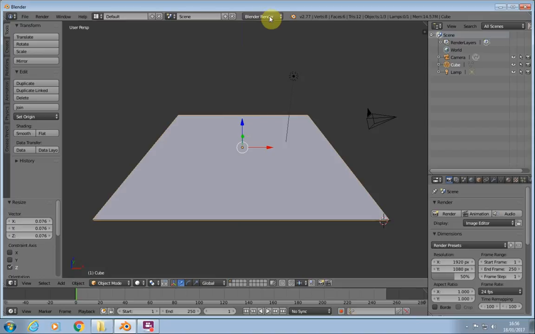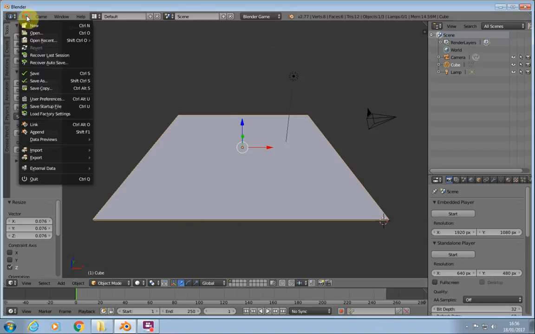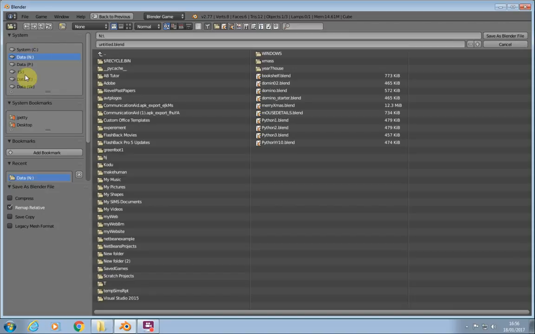The other thing I need to do is I'm going to move this now into Blender Game. And at this point I think it's a good time to save. So I'm going to go File, Save As. Make sure you save it in the mapped location for your My Documents, which is probably not the C drive. In my case, it's N is the map location for My Documents.